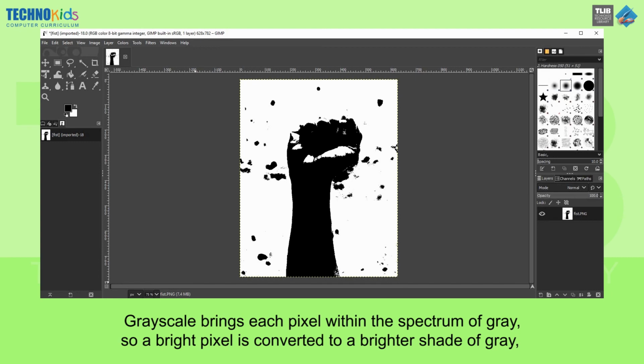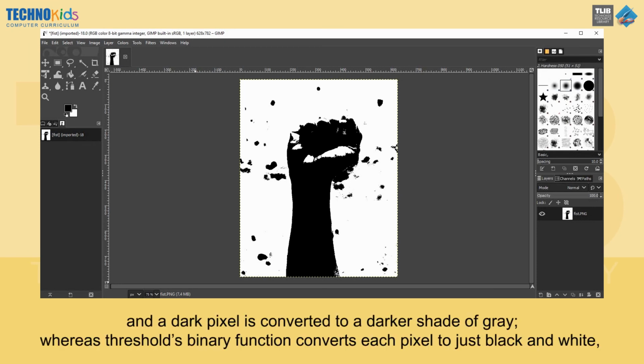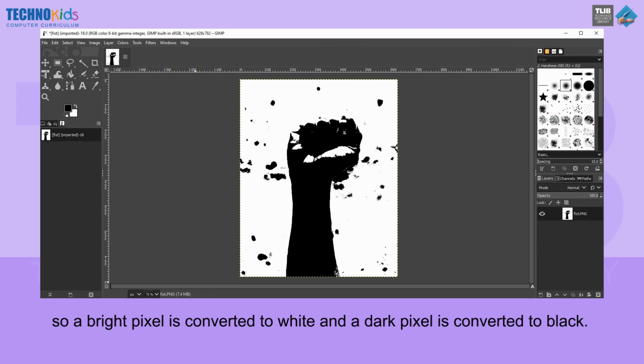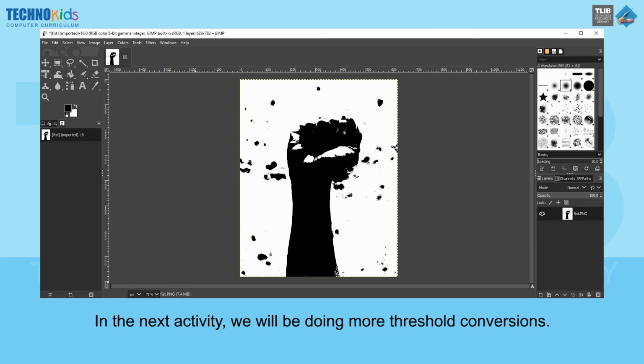Grayscale brings each pixel within the spectrum of gray, so a bright pixel is converted to a brighter shade of gray, and a dark pixel is converted to a darker shade of gray, whereas threshold's binary function converts each pixel to just black and white. So a bright pixel is converted to white and a dark pixel is converted to black. In the next activity, we will be doing more threshold conversions.